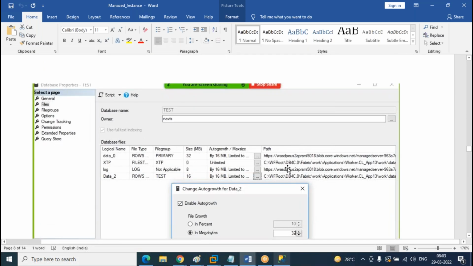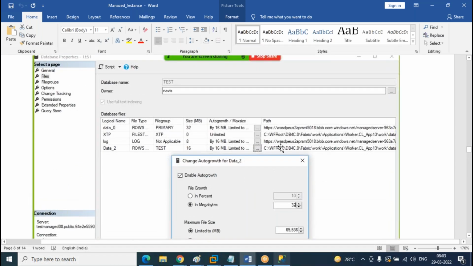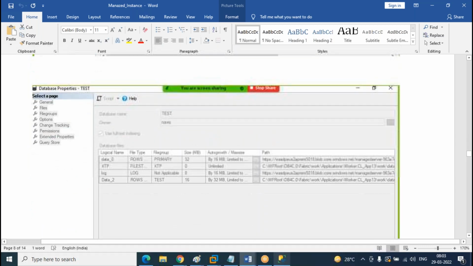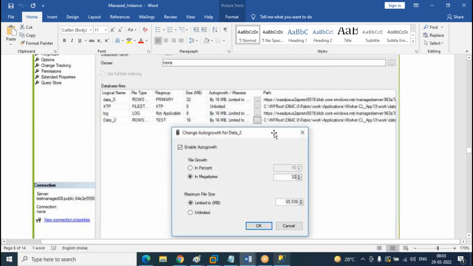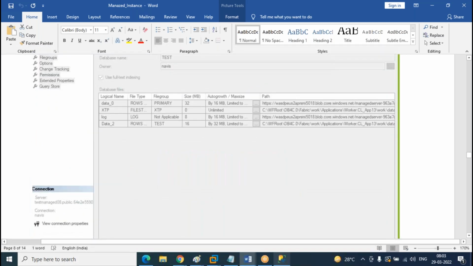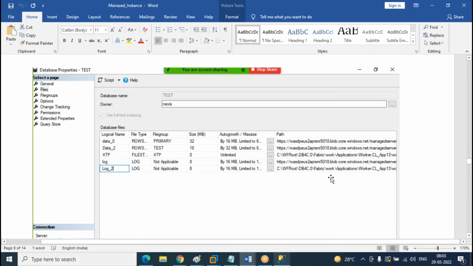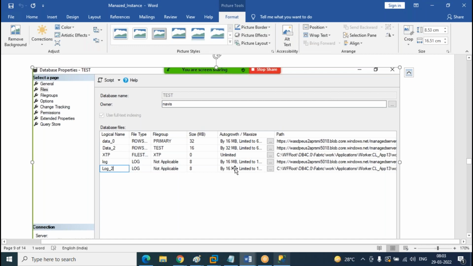Once it is created, you can control the auto growth, you can control everything. You can shrink the files. You cannot take the backup anyway, because backups are automated. So once it is created, this one I created, it is showing as a blob here. And you cannot add a secondary log file.